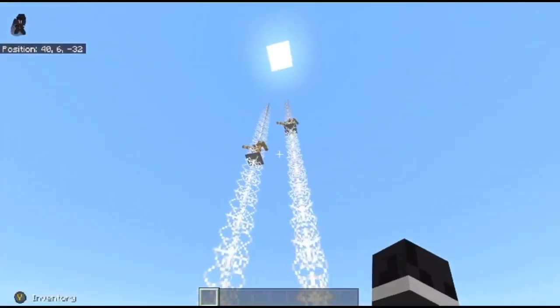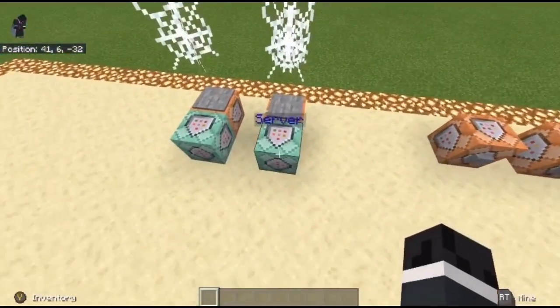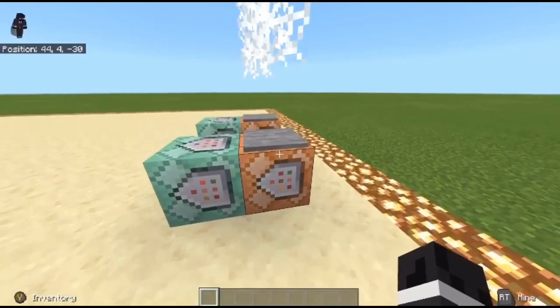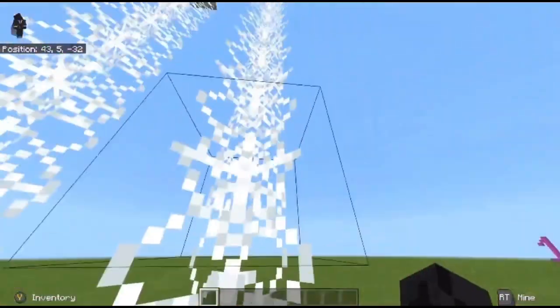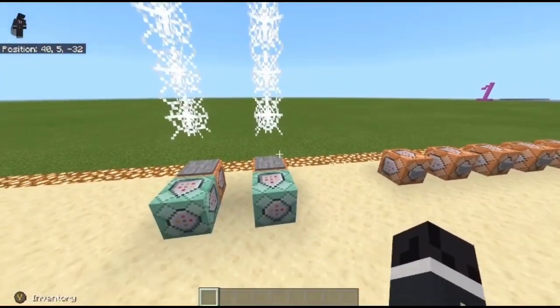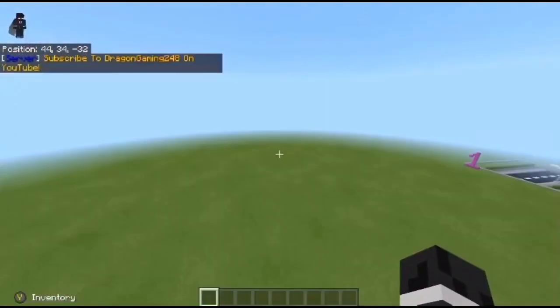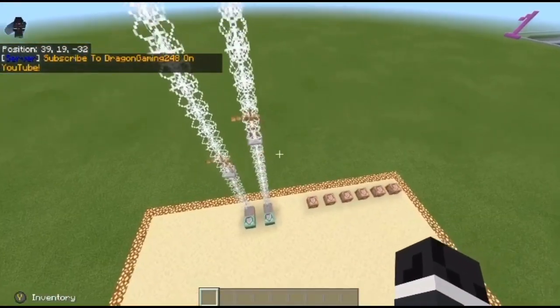Next is text. So here we have a couple of armor stands, and here we have a command block. If you want to know what this does, when the armor stand hits here, every now and then some text will come up in the chat.